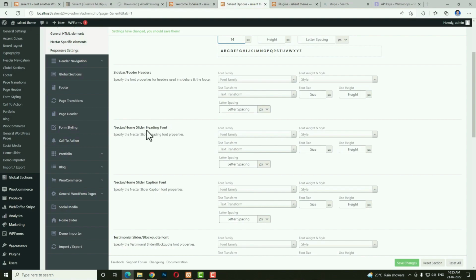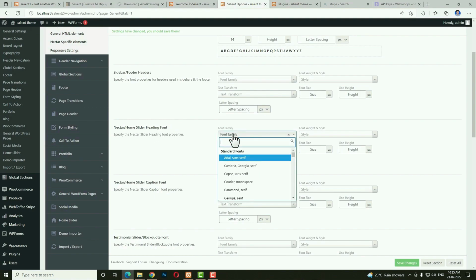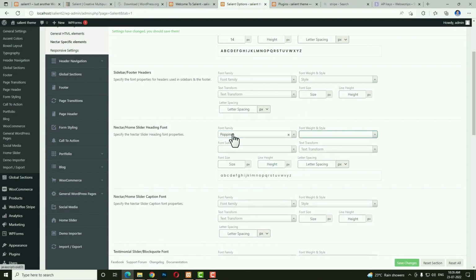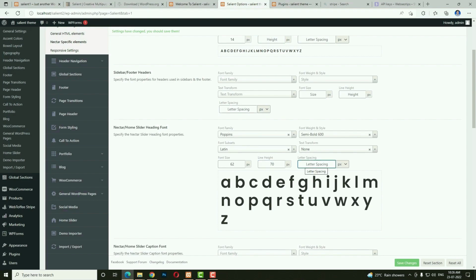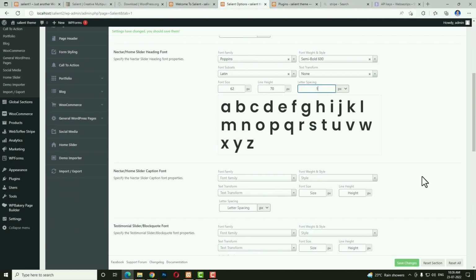Now let me come back to this one, home slider. So here the font family I am taking Poppins. After that, font weight I am taking 600. Here I am choosing Latin, and after that, text transform that will be none. Font size let me take around 62. After that, line height let me take 70. After that, letter spacing let me take 1.